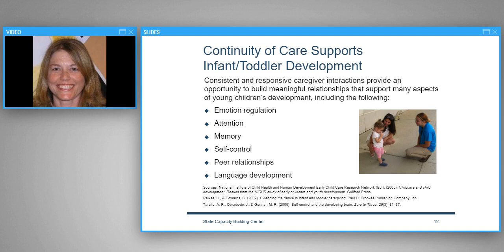One-on-one interactions with caregivers help young children regulate emotions, build focus and attention, and increase capacity to connect ideas and events in memory. They explore relationships with peers and expand language usage and comprehension.